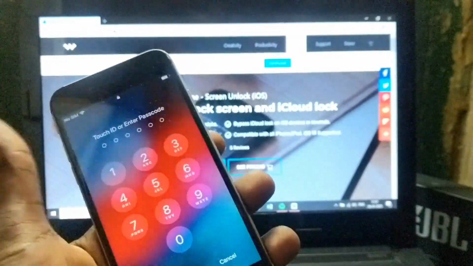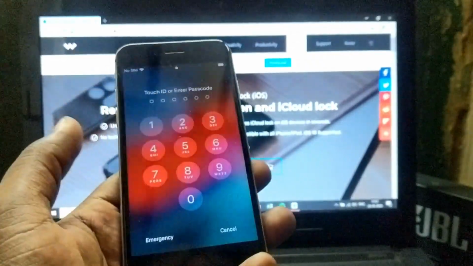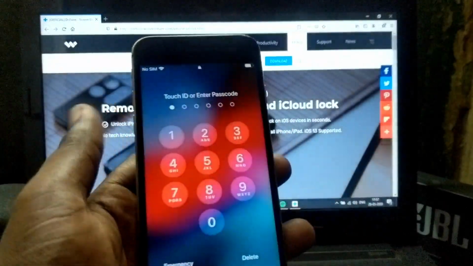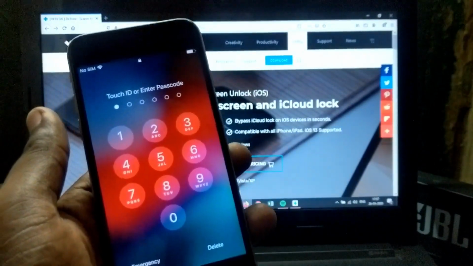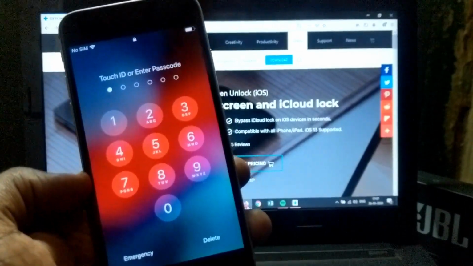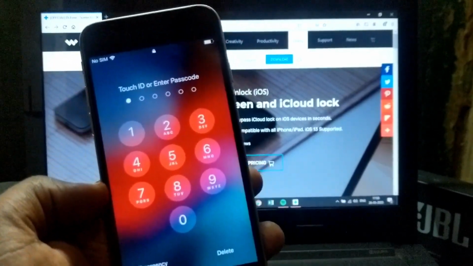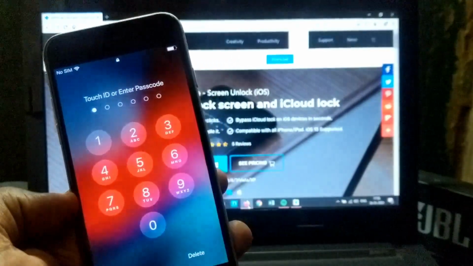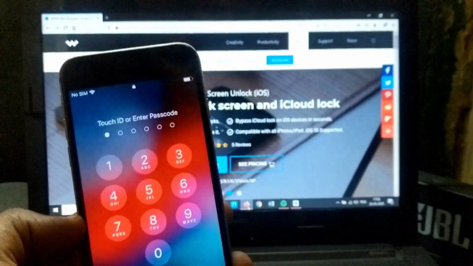In this video I'm going to show how to unlock your phone if you forget your password or Touch ID, or if your phone's Touch ID or Face Unlock is not working. How can you unlock your iPhone or iPad? This is a simple way to unlock your phone, and it works for all iPhones and all iPads as well. So let's directly show you how to do that.